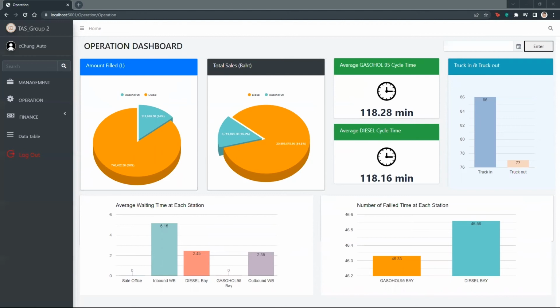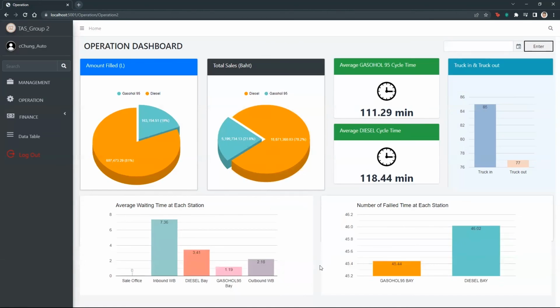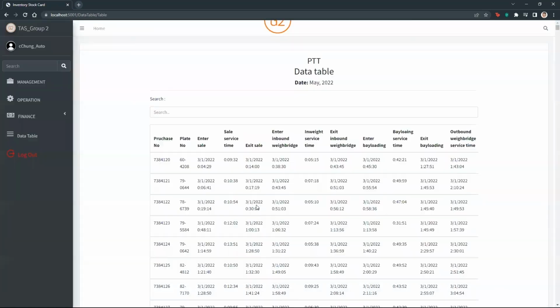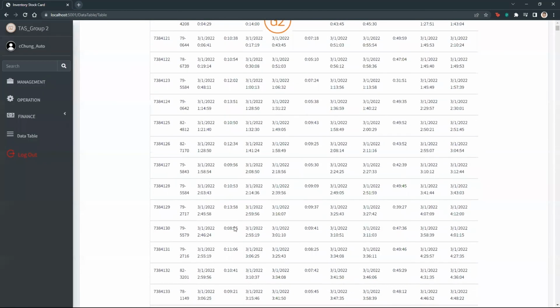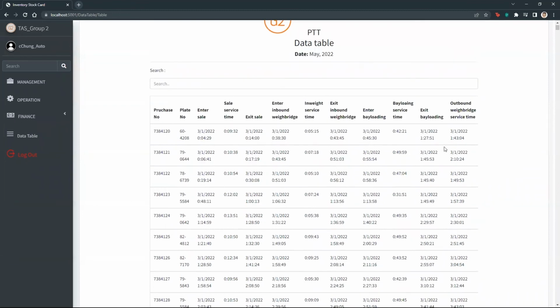Same as the management page, if you want to see the data of a day, we can select it here. For example, we're going to go to the 25th of March and click enter. So in the financial data table, it will show all of the data that happens in our systems.